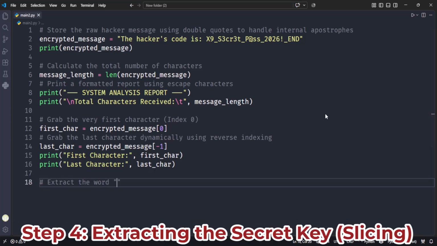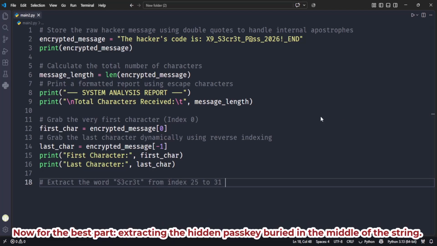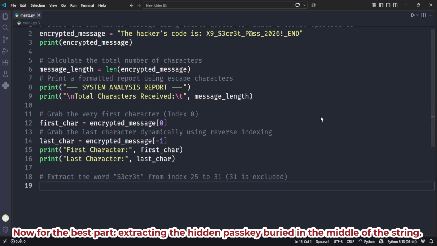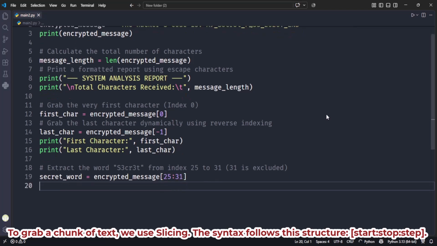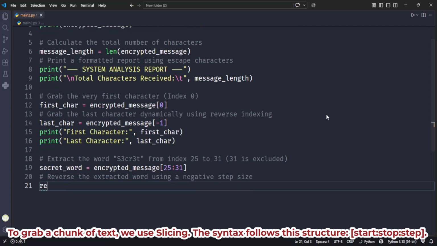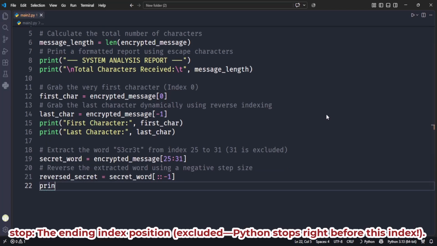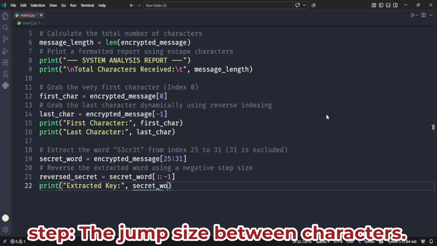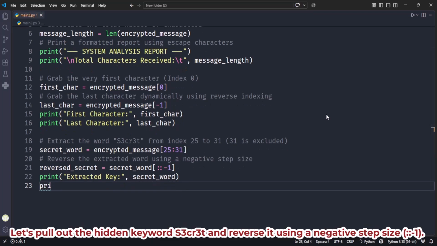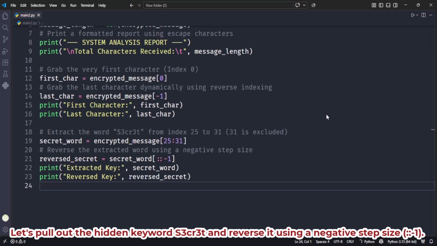Step 4. Extracting the secret key. Now, for the best part, extracting the hidden passkey buried in the middle of the string. To grab a chunk of text, we use slicing. The syntax follows this structure: start, stop, step. Start, the starting index position. Stop, the ending index position. Step, the jump size between characters. Let's pull out the hidden keyword secret and reverse it using a negative step size.